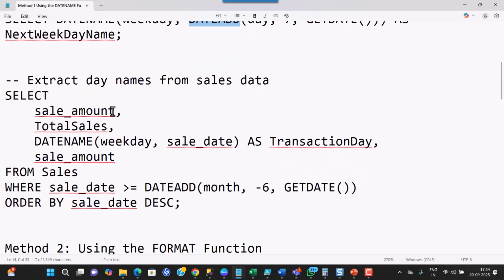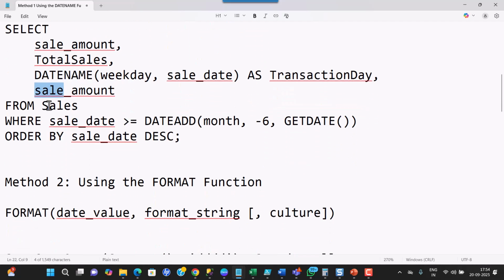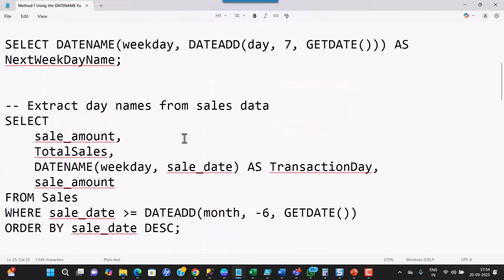Then we have a real-time example where we are trying to get the day names from sales data. Here we are using a SELECT statement, selecting sale amount as total sales, and then DATENAME weekday on sale date, whatever date it was sold, as transaction day. Then we also retrieve sale amount from the table named sales, where sale_date is greater than or equal to DATEADD month minus 6 GETDATE, ordered by sale date descending. So basically this is one of the requirements.